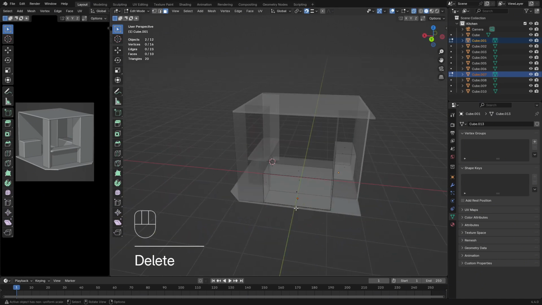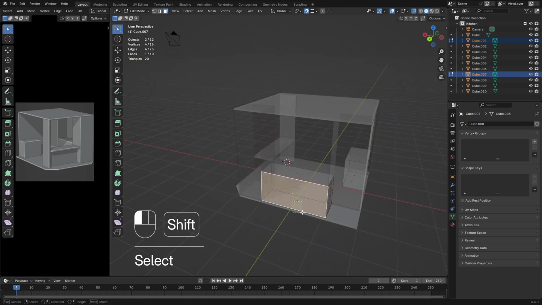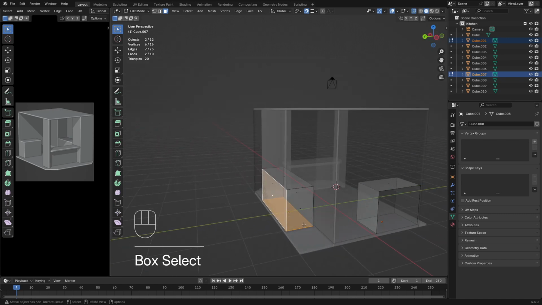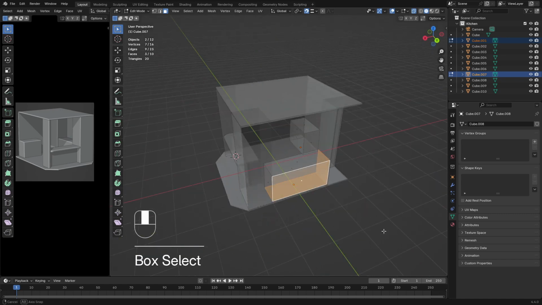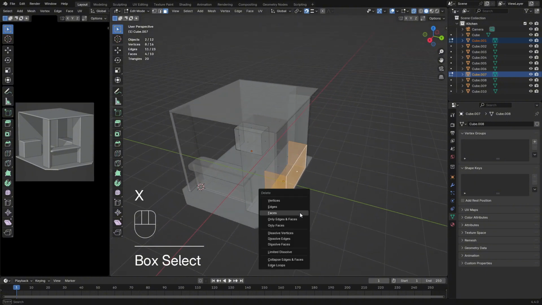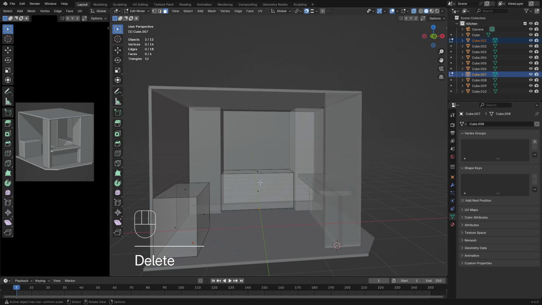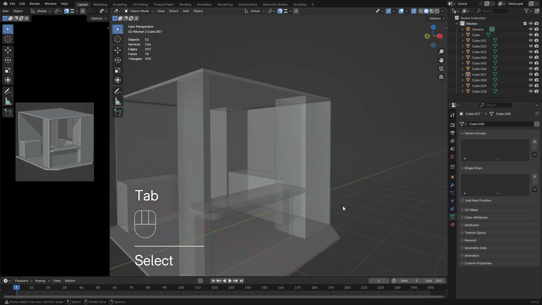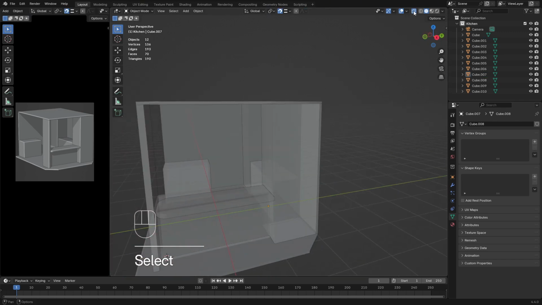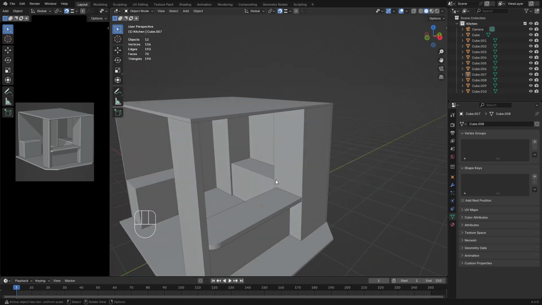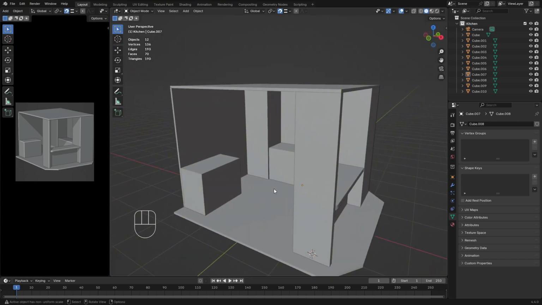You can do this because we don't really use subdivision surface in games. So it really doesn't matter how much geometry we have. I mean, that we don't have the faces. So we can leave it like that for now.